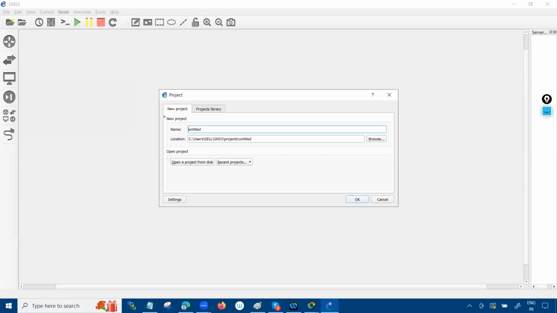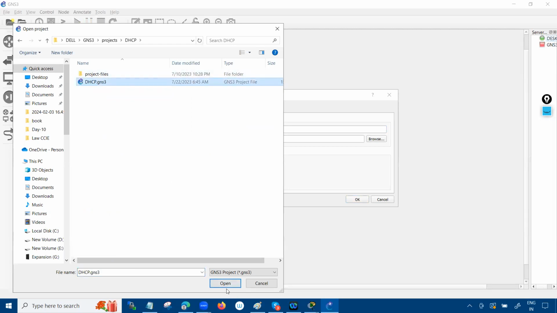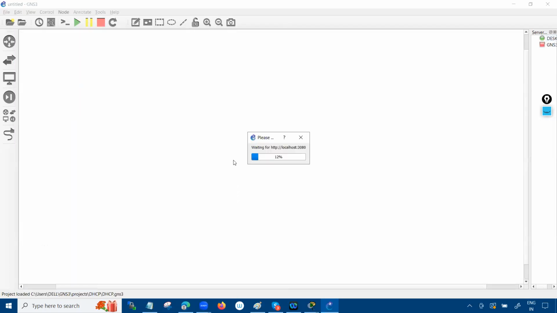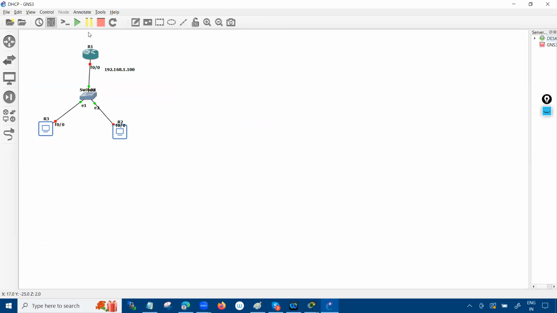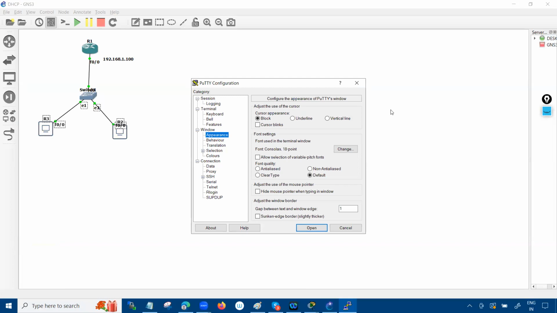So I'll call this one IP DHCP. I think I already have a lab. DHCP. Okay, that's fine. Two PCs there, PC3 and PC2, right? And this is the 1.100 IP address, this interface's IP address. Let me check the PuTTY size, what I have. That's fine, 18 is good.